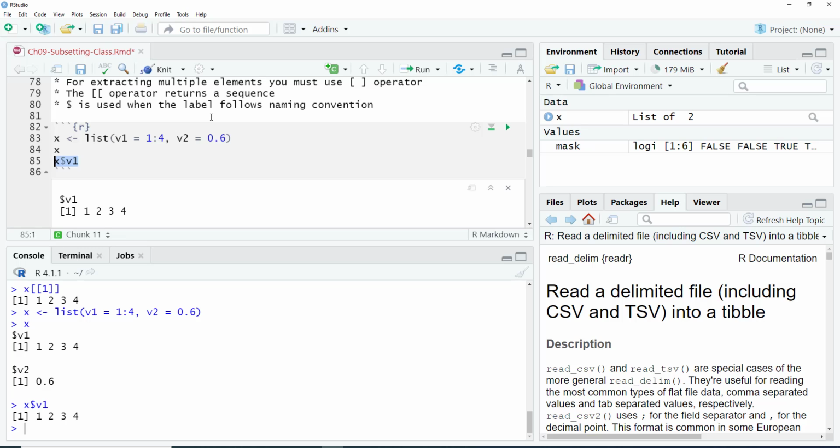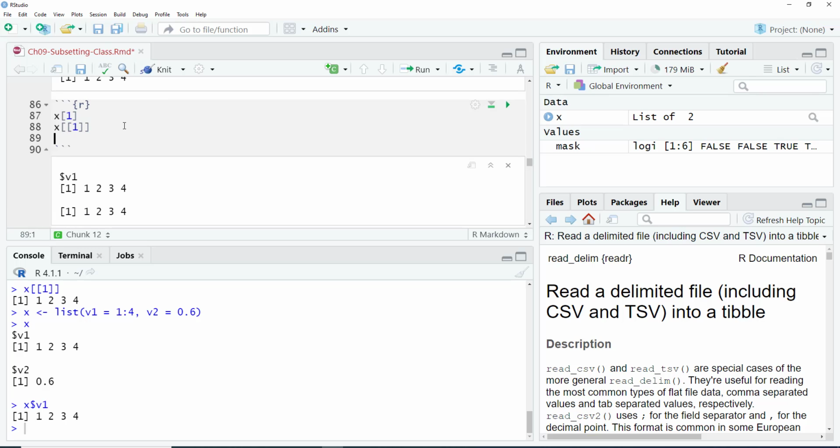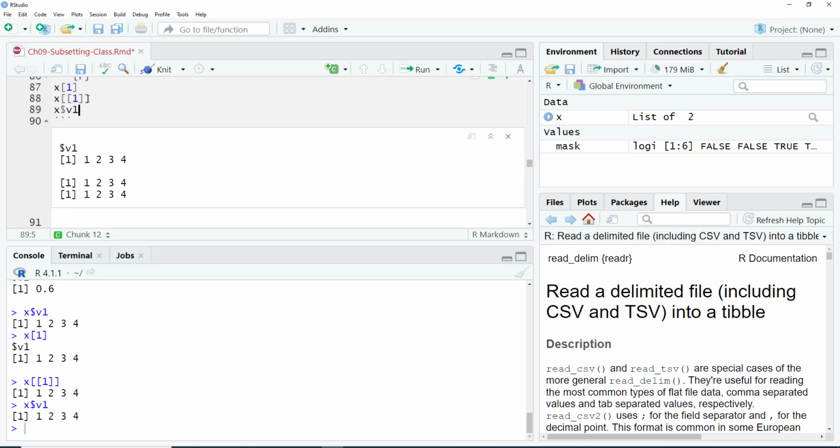Oh, I'm in the wrong place. I want it here. Okay, so these two are about the same.